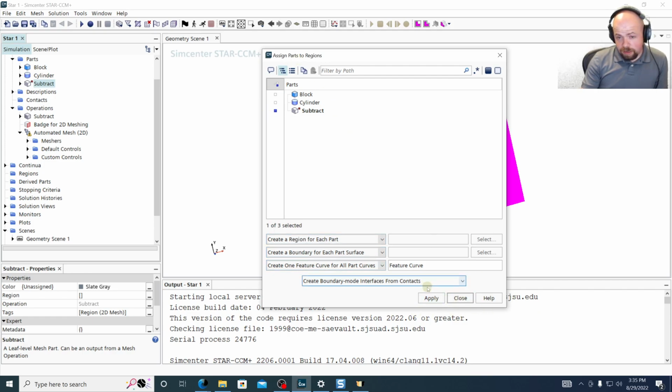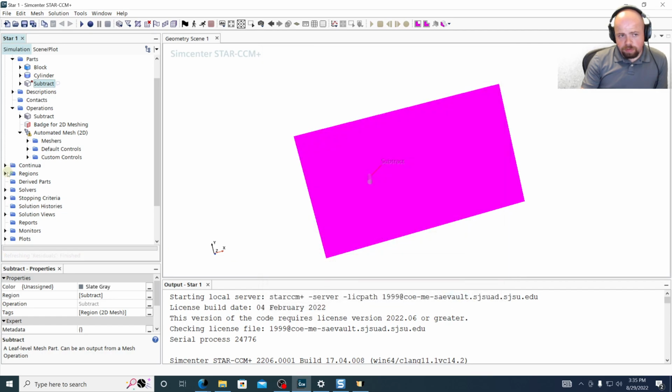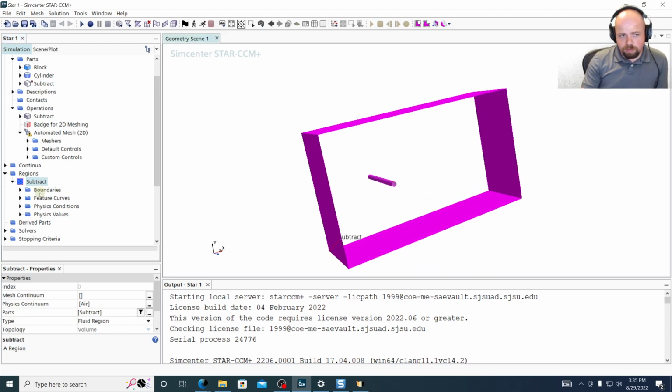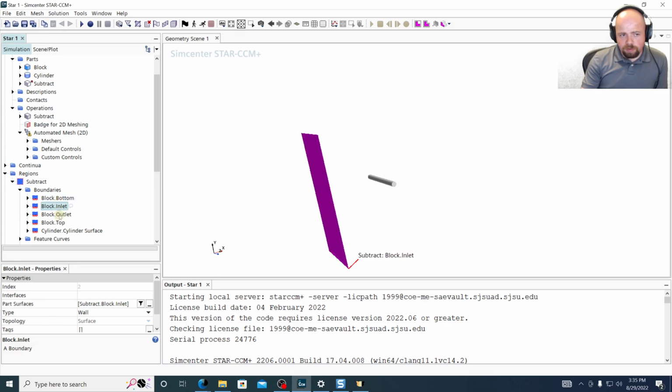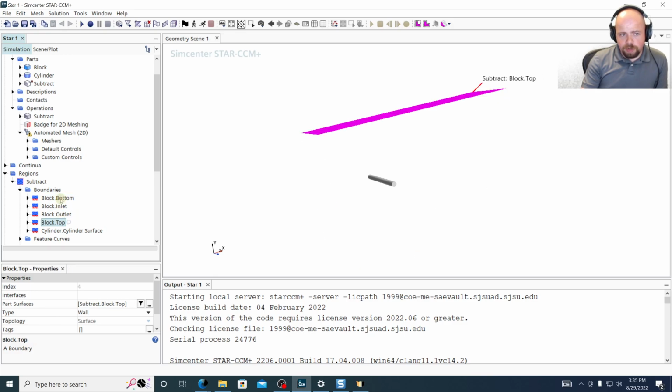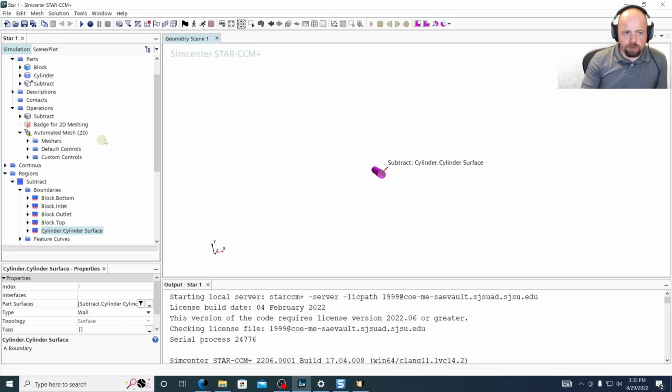It hasn't created anything yet. It will create this region when we hit apply. So click apply, and if we look under regions, we can see that there's now something there. So we can close this menu, we can open up regions, and we see there's a subtract here that has 5 boundaries, one for the inlet, one for the outlet, one for the top, one for the bottom, and one for our cylinder. Perfect. That's just what we needed.